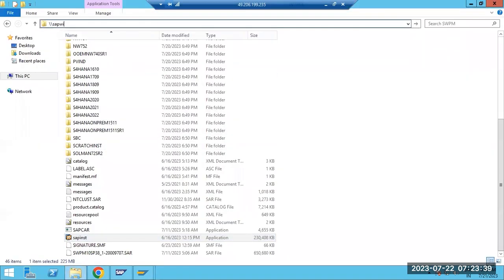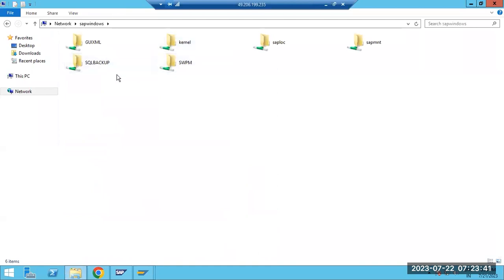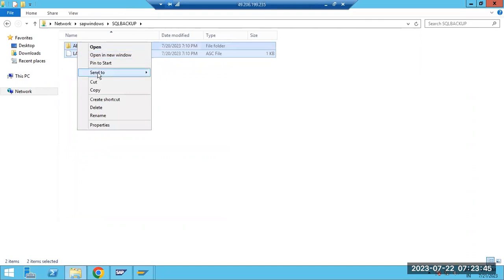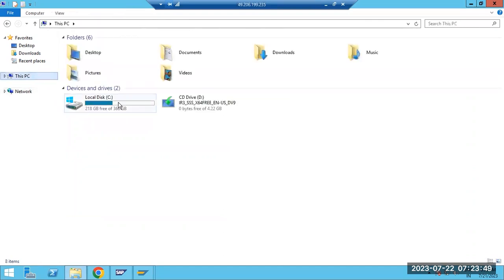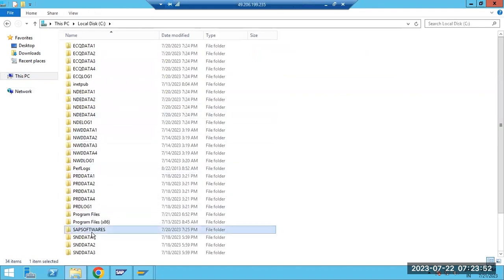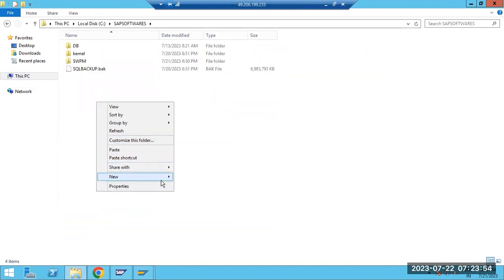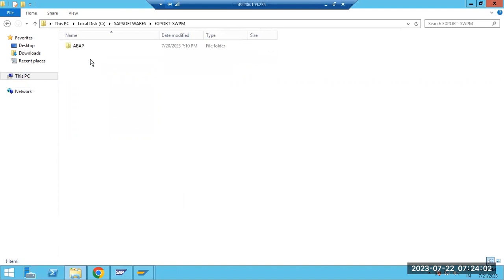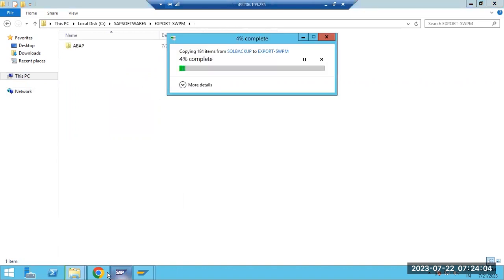Maybe I can just go here. I can get the SQL backups here. So these are the exports, generated yesterday. I'm copying these exports into the software folder. Here, the SWPM export, I just created one folder and I'm loading it here. So it is loading here.